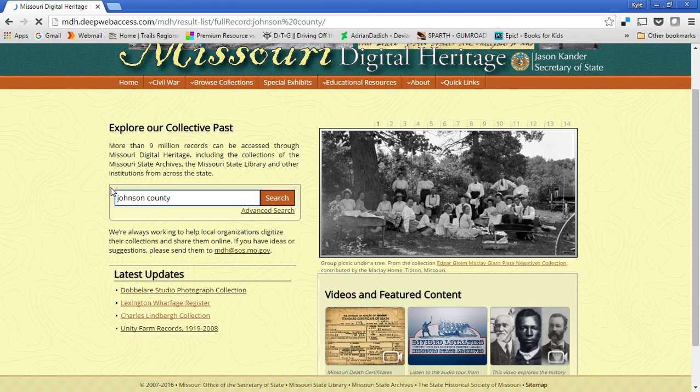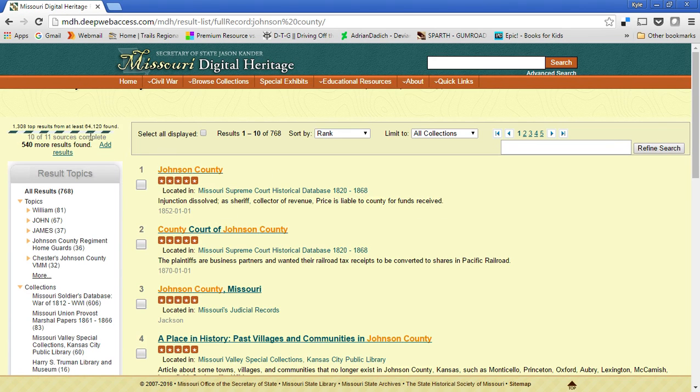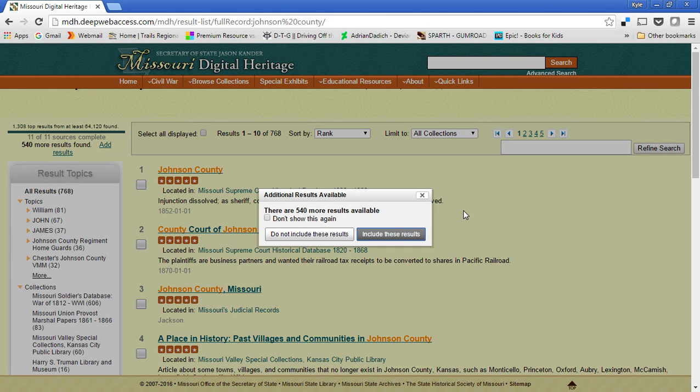And then you can see what the basic interface looks like and what you can expect to see when you're using the search tool here. So you can see over here on the left, this thing is still animating, indicating that it's still doing a search. And for some reason, when it hits a certain threshold, it tends to pop up and say, hey, there's more. There you go. There are 540 more results available. Do you want to include them or not?